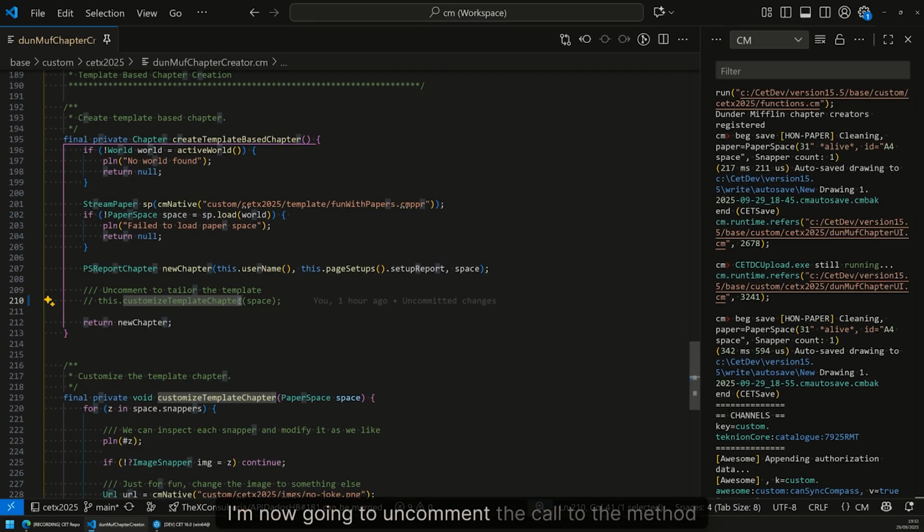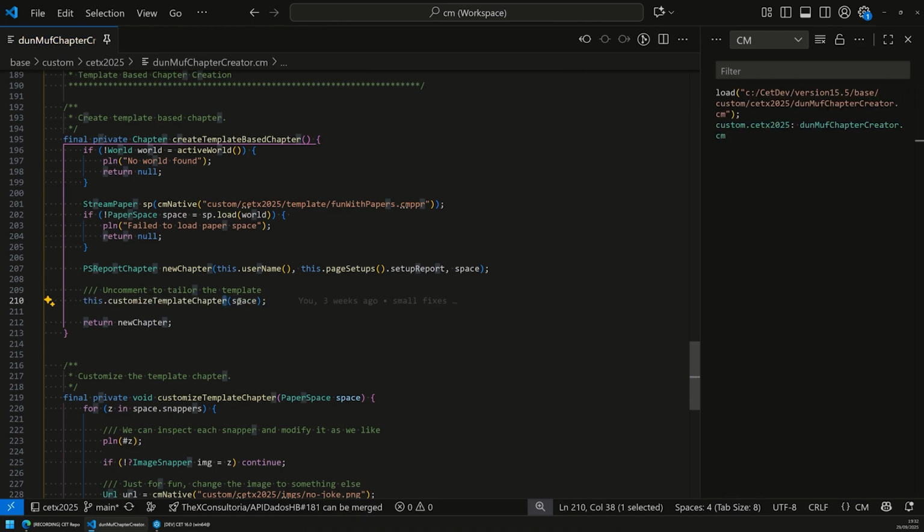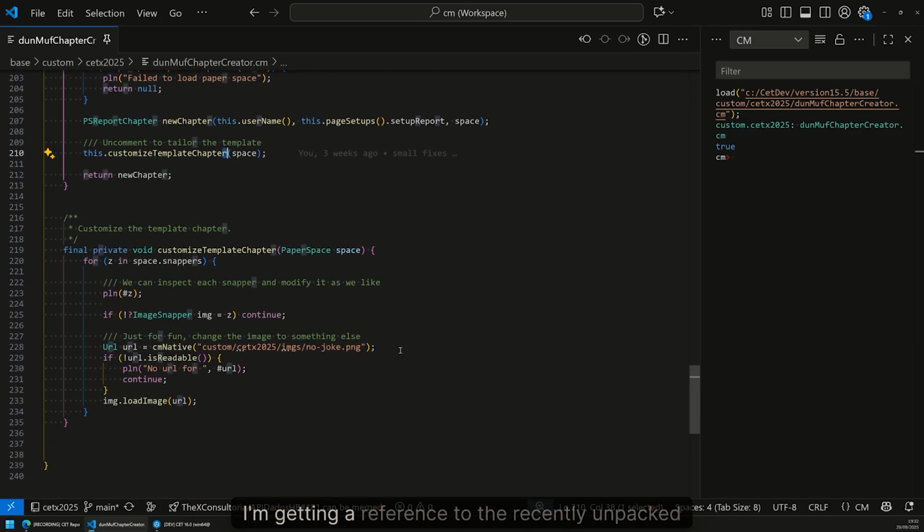I'm now going to uncomment the call to the method customize template chapter. Let's look at what I'm doing here. As a parameter, I'm getting a reference to the recently unpacked Paperspace. In there, as you'd expect by now, you can find all the snappers the user placed in that report. But I can do more than just inspect them. I can interact, change, and even include new snappers in there. This is our goldmine. In this case, I'm simply looking for the image snapper that we have manually added to the report. And for now, all I'm doing is replacing the image with something else.